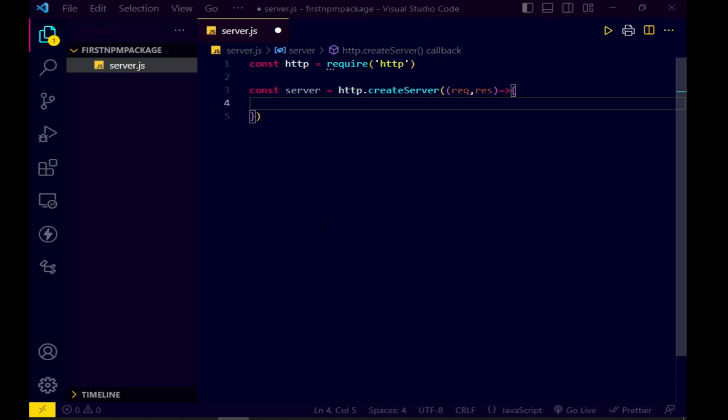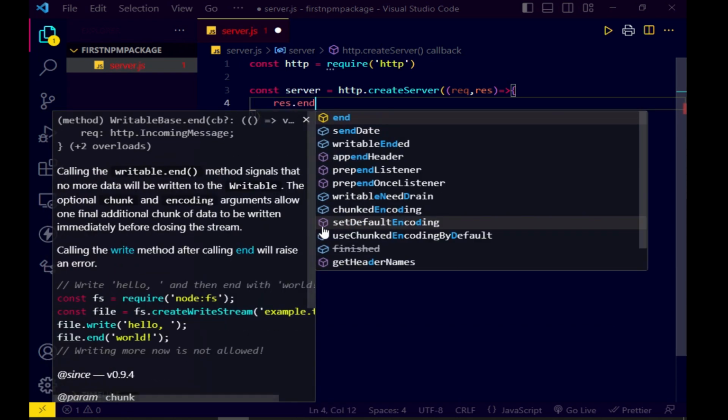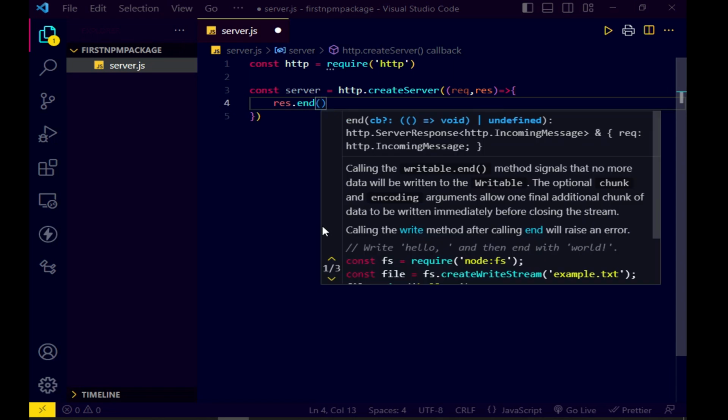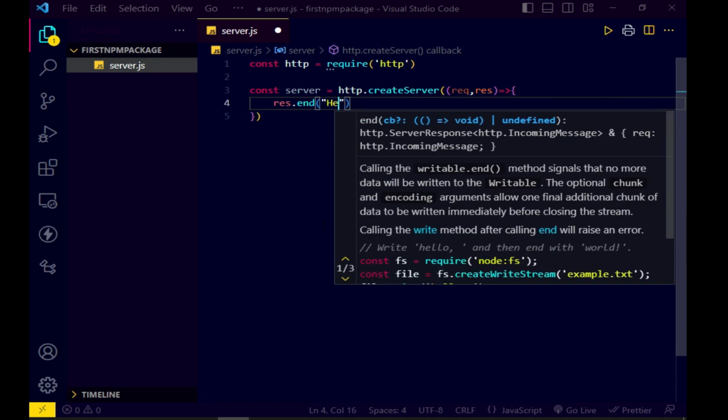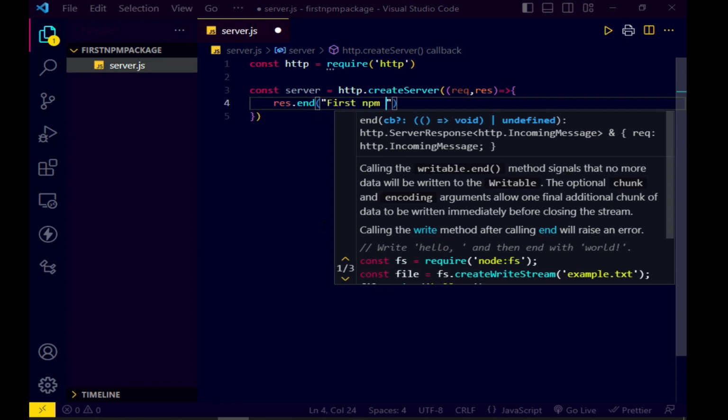So what do you mean by server? A server means a computer or a system that serves file remotely. Means it is a remote computer or system which serves files based on the request by client. Now let's return a response by using res.end method. res.end first npm package.